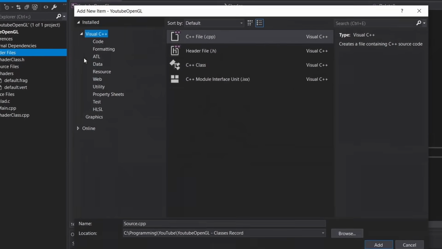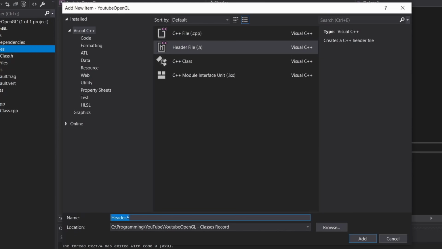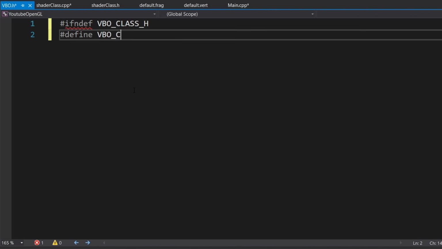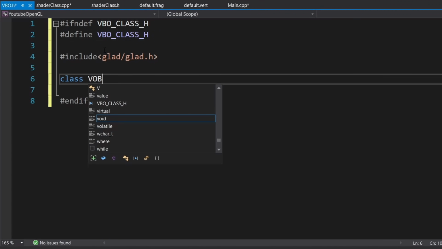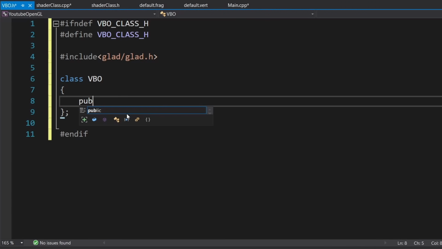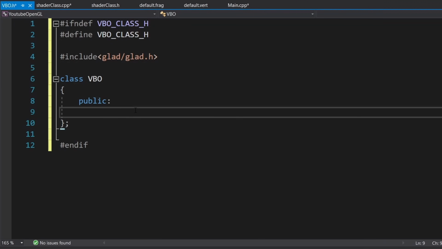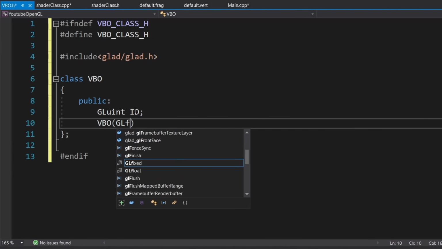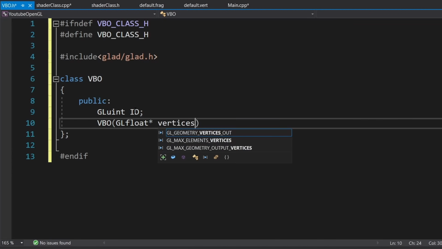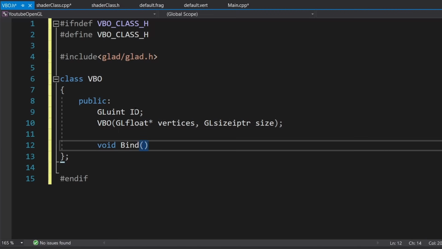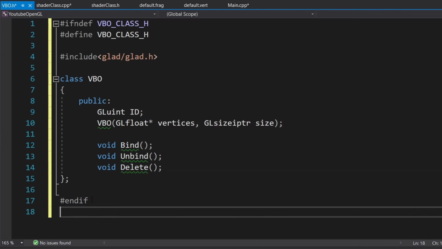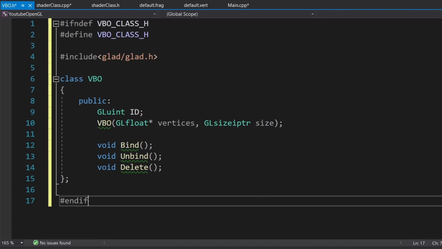Next, let's make a vertex buffer class. Create a header VBO.h and include GLAD for the OpenGL functions. Now create a VBO class, giving it a public ID variable and a constructor that takes some vertices and their size in bytes. The size of the vertices is in the GLsizeiptr data type, since that's what OpenGL uses for sizes in bytes. Now just add some declarations for the bind, unbind, and delete functions.